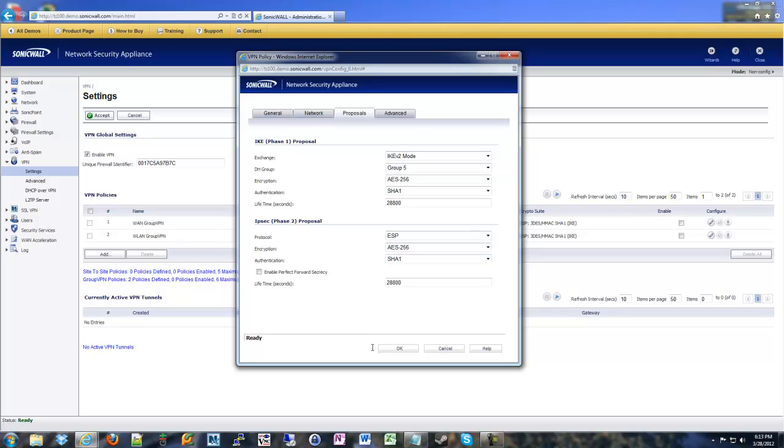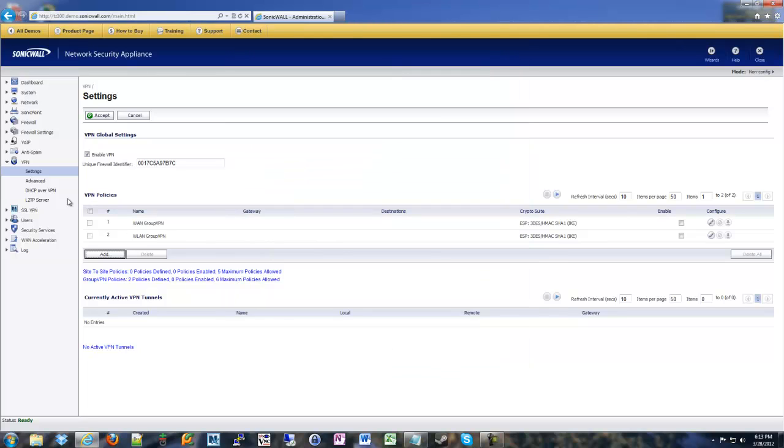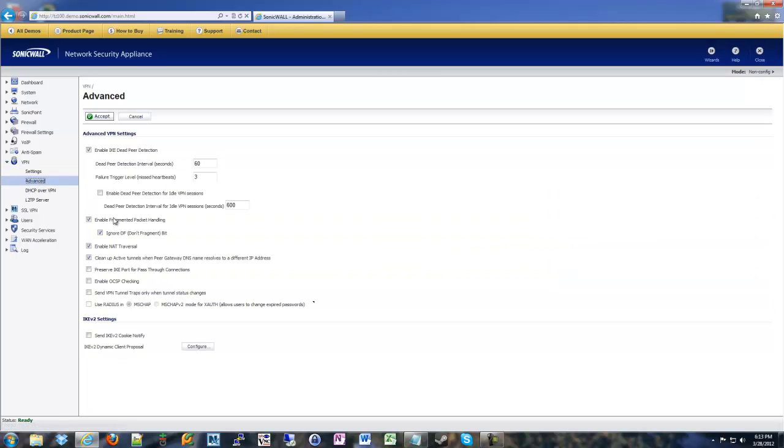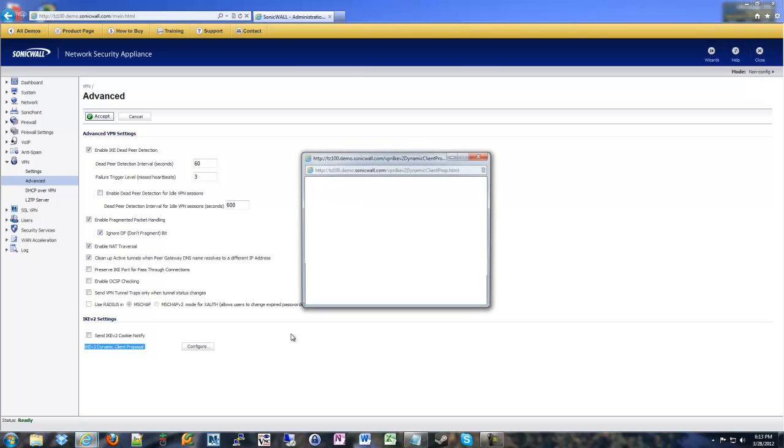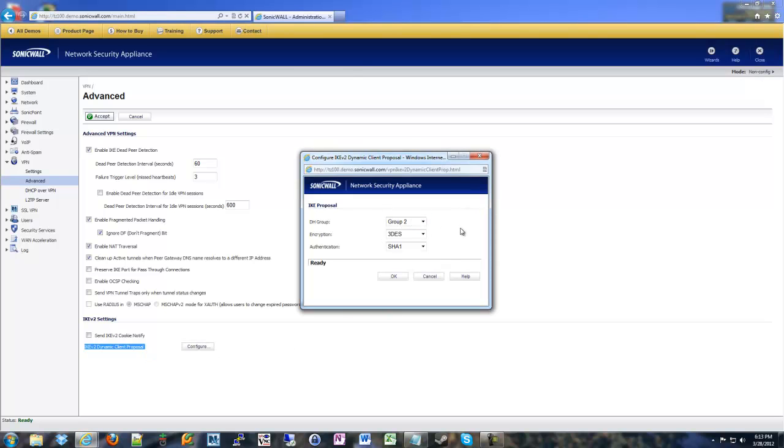And you might say, well, where is that? How do I change that? You'll have to go into the advanced settings, and then at the bottom there's that dynamic client proposal button, which is the dynamic, quote, aggressive mode default proposal options for an IKEv2 tunnel.